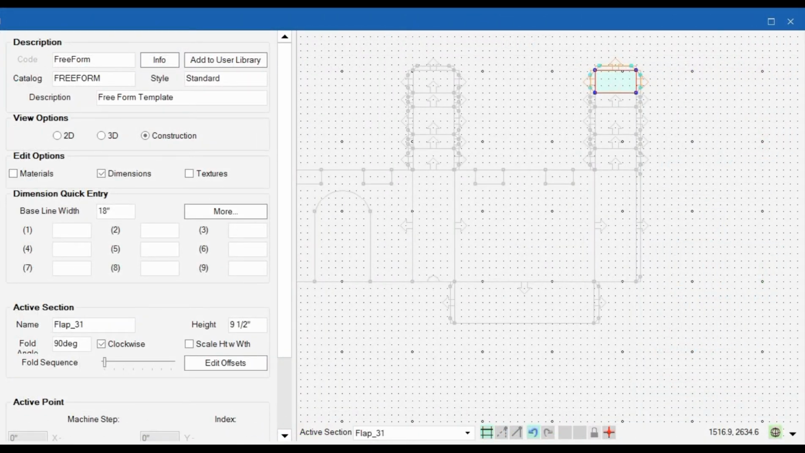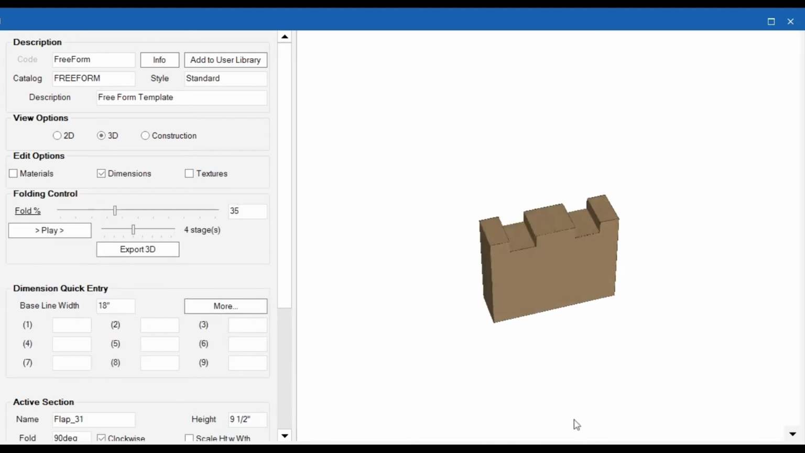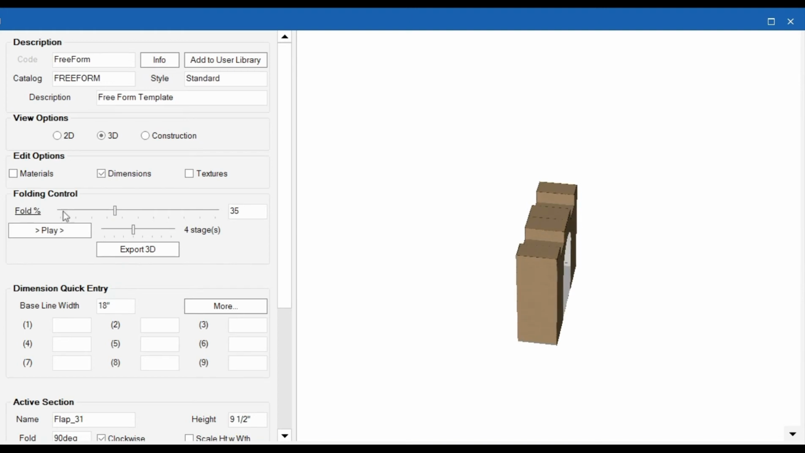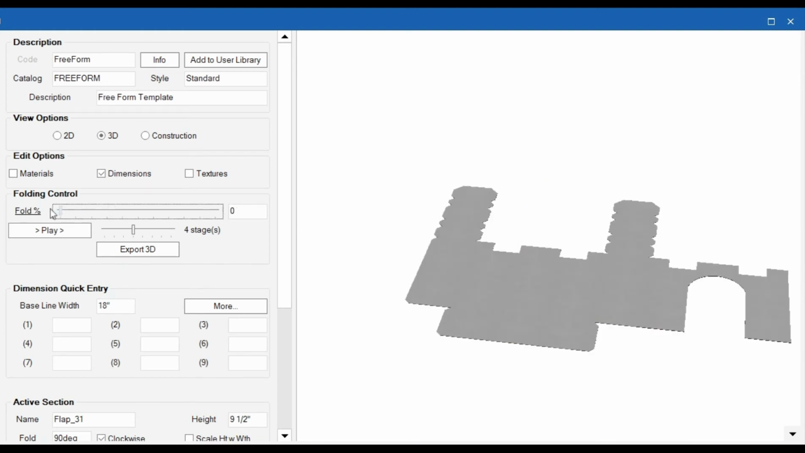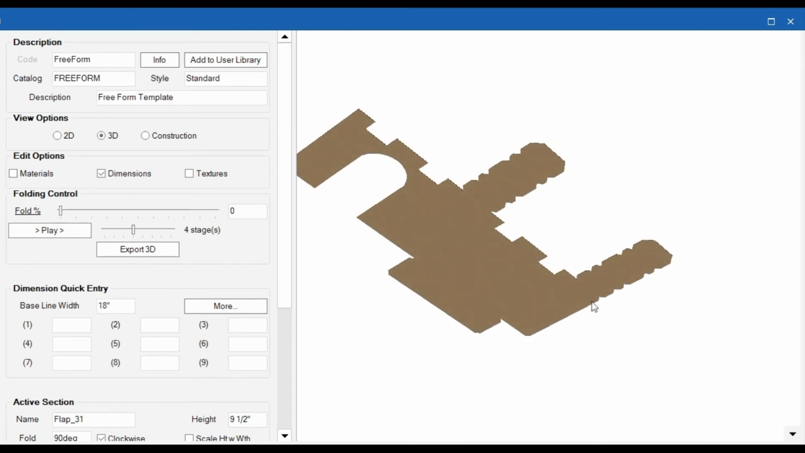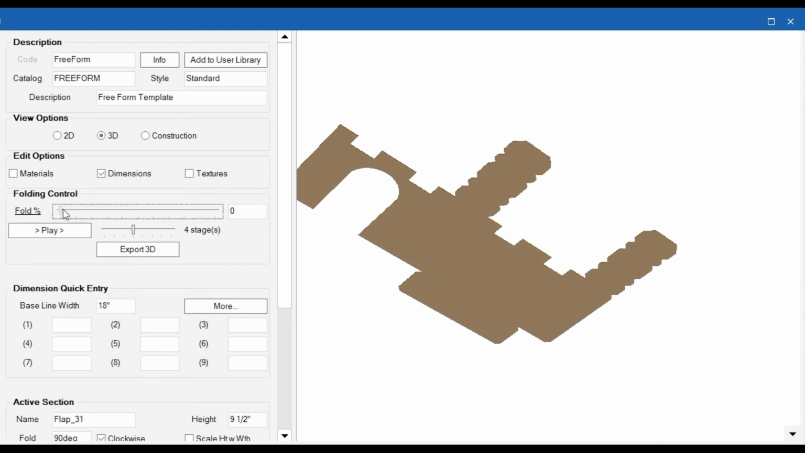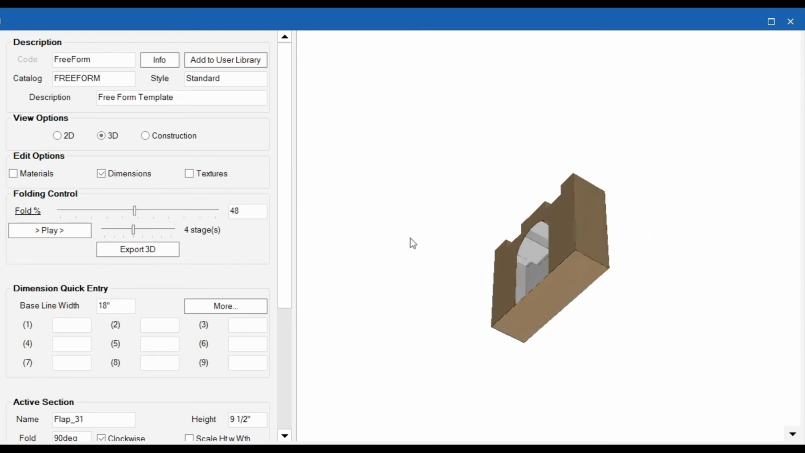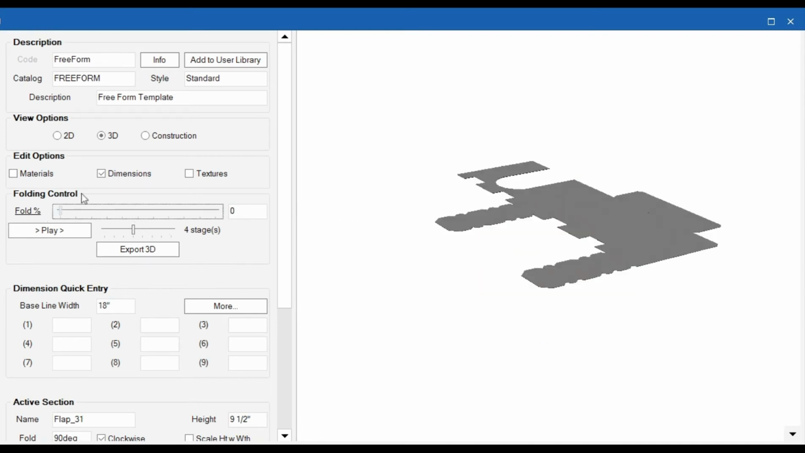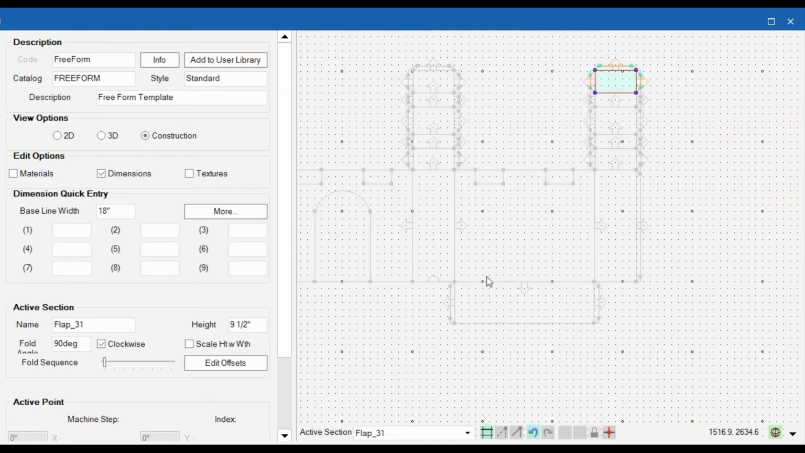Okay, we're going to finish up our project now, and if you haven't noticed already, let's go back to 3D, and we've got it working pretty good, but there is a problem, and that problem is that we don't have the drawbridge or the door that's in the front, so we need to work that out. So let's unfold it. We'll go back to construction view, and we need to put this door in.